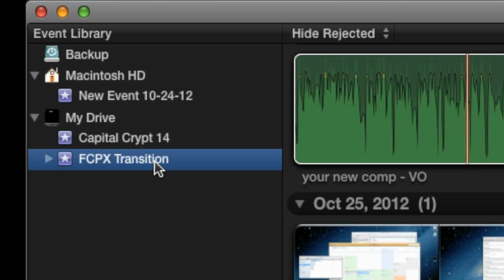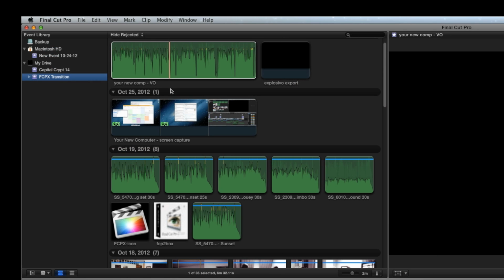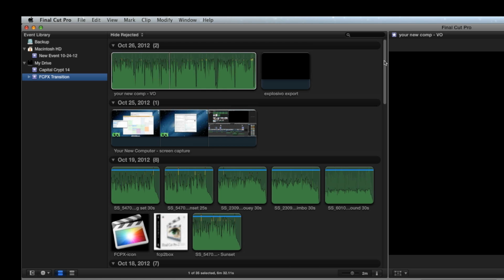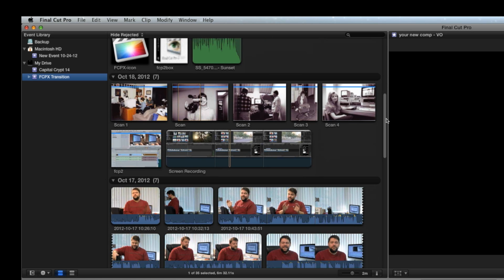Click on the name of an event to see its contents. This view can be customized in a couple ways, but right now I have it set to show source materials from newest to oldest.